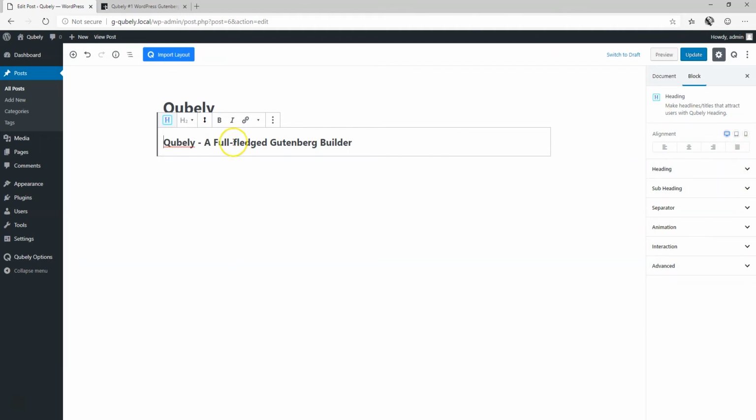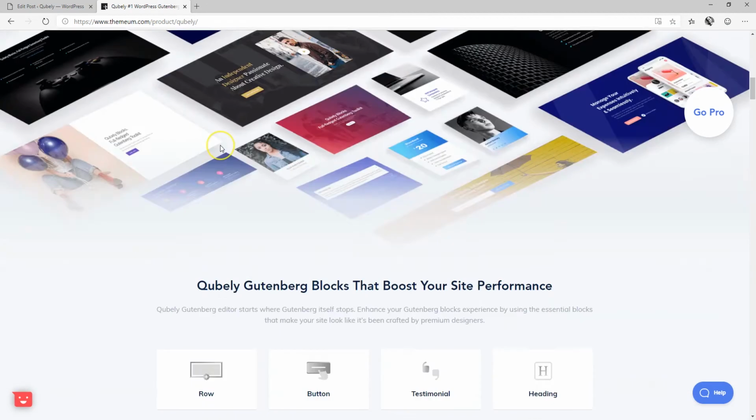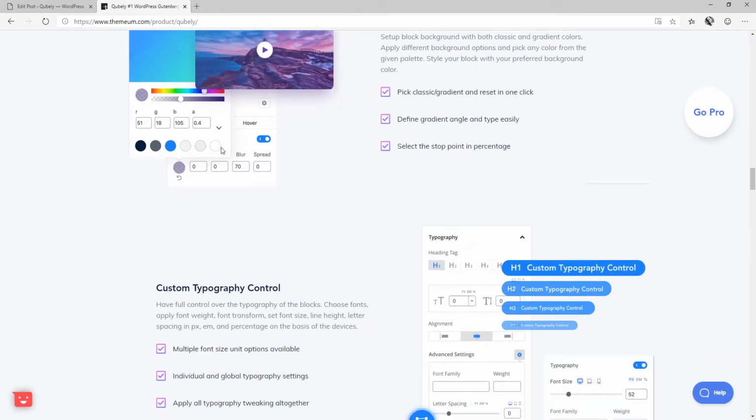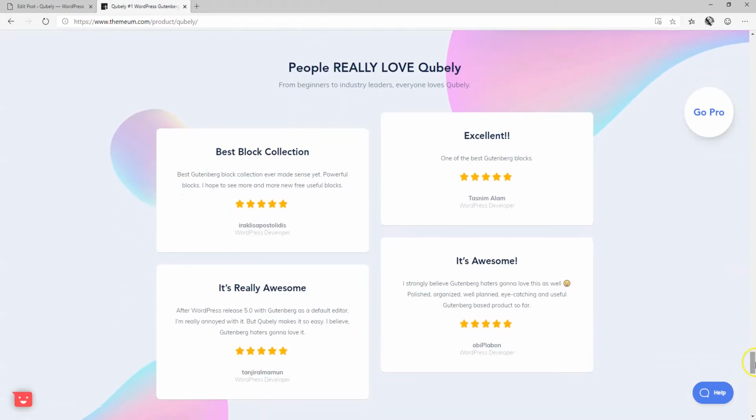What if you want to go pro? Well, if you want to go pro, remember to hop on over to themeium.com/products/Qubely. Alternatively, just follow the link in the description below and you can have a look here at what Qubely offers, and we will cover all of that here at WordPress for Beginners in the weeks to come.